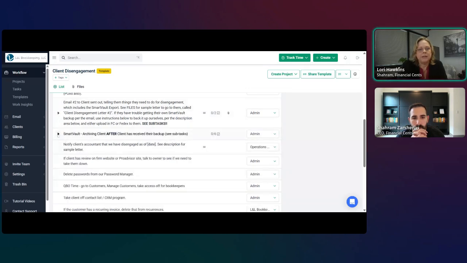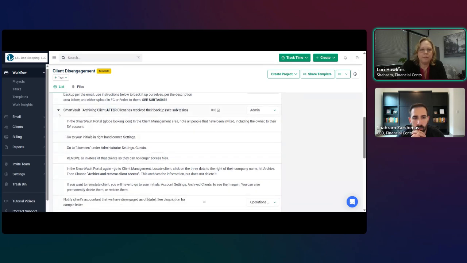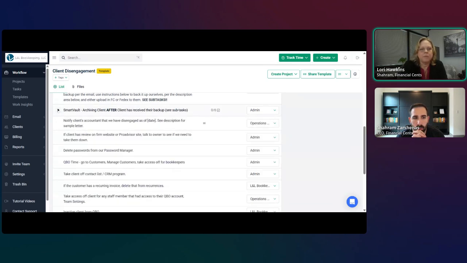The next step is archiving the client in Smart Vault. So I have very particular subtasks on how to go into Smart Vault and archive the client after they've received their backup. So all these steps here, you may not have Smart Vault, so I won't go through all of them, but just to know that you have this type of resource.